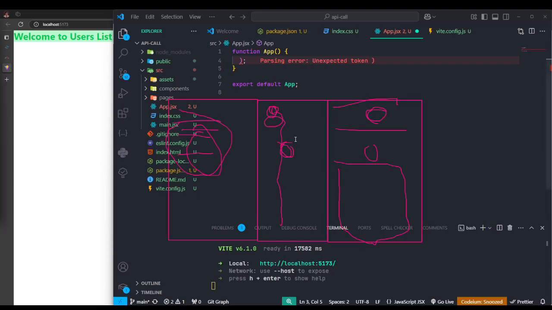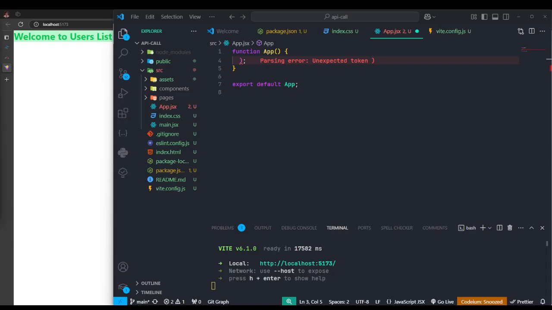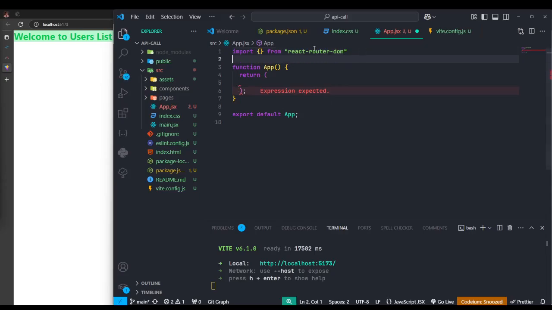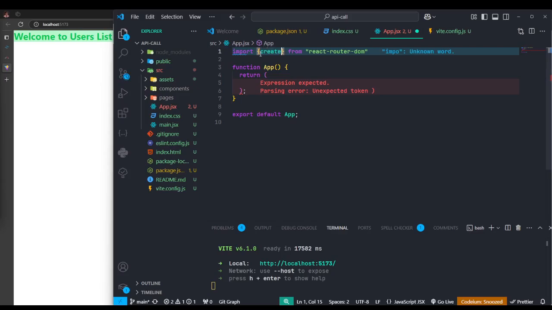As I was saying, we're going to set up our routing. Let me remove this and set up the routing quickly. What do we need to do? We need to import some of the things that we need from react-router-dom. The first thing we need is createBrowserRouter, which is what we're going to use to create our routing. Then the next thing we need is RouterProvider, which is going to provide the routing for our application.